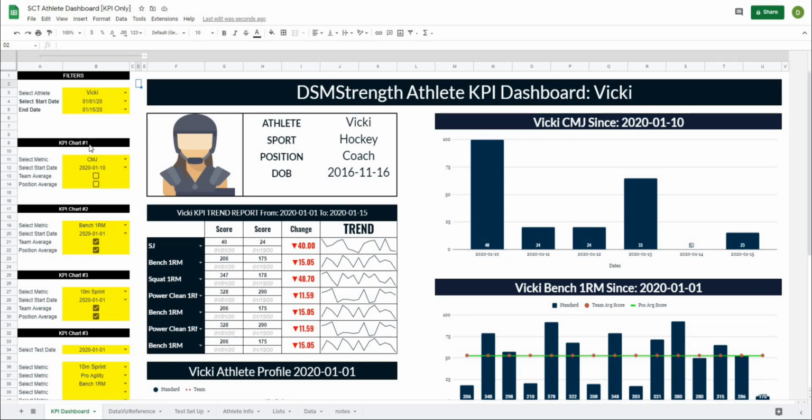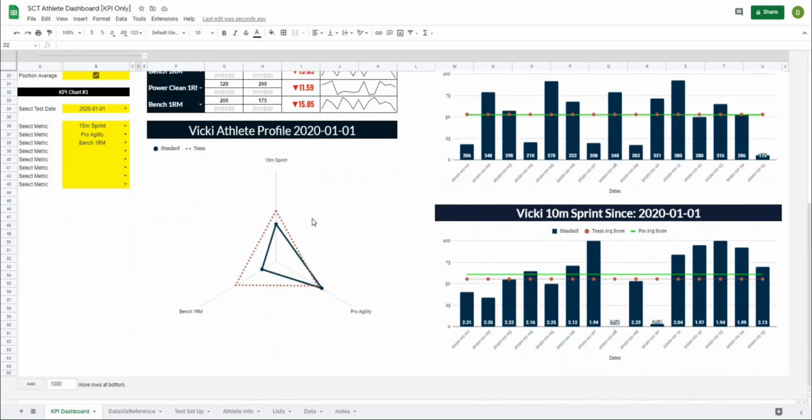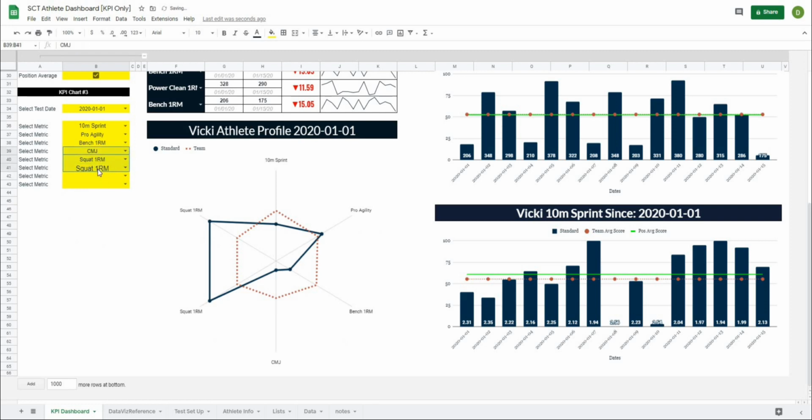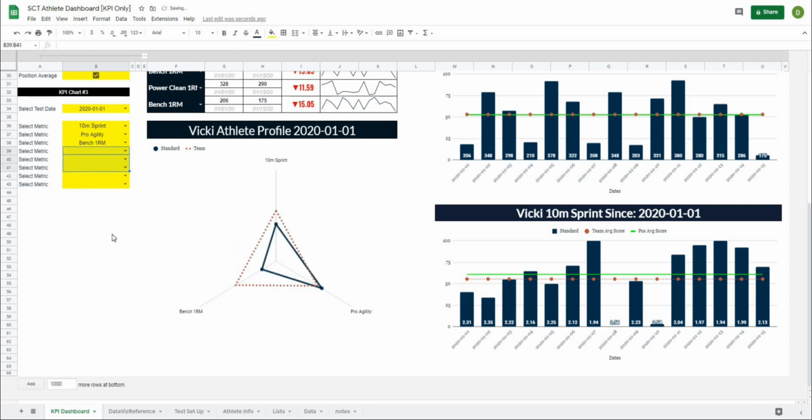In part 4 of our Google Sheets Athlete Dashboard project, we're going to learn how to make this athlete profile radar graph that will automatically expand when new metrics are added, as well as shrink when we take them away. This is going to be a really powerful tool for displaying any sort of athlete profile versus the team average. So let's get after it.